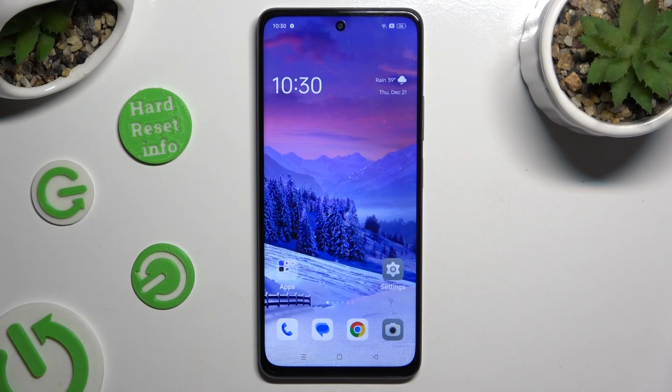Hi, in front of me is OPPO A2 and today I would like to show you how you can edit password saved in Google Passwords Manager.